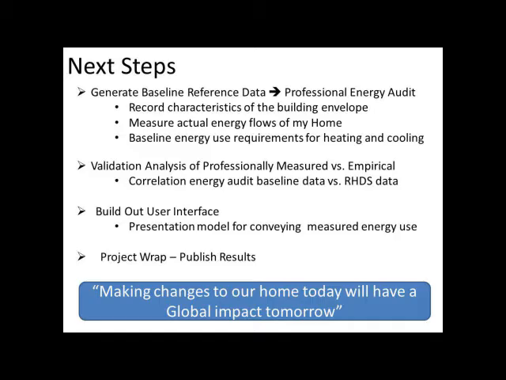We're going to get some baseline data. Essentially what we're going to do is have a professional energy audit done of my home, which is going to record the characteristics of my home's building envelope, the exterior, and we're going to measure the actual energy flows of my home. Then we're going to use that data as a baseline against the empirical data that we're capturing with the RHDS system, and we're going to correlate the two to see how they line up.